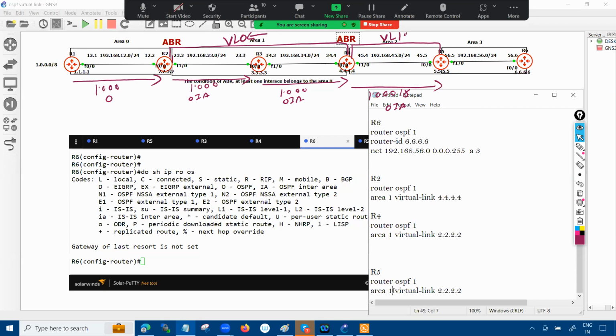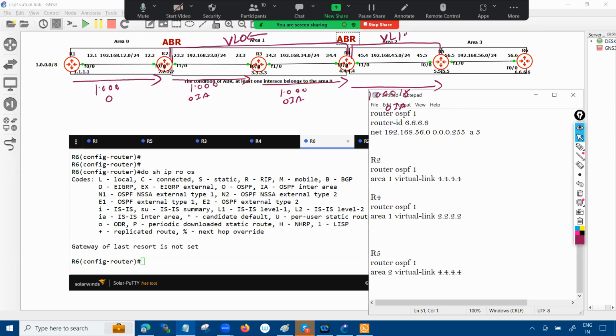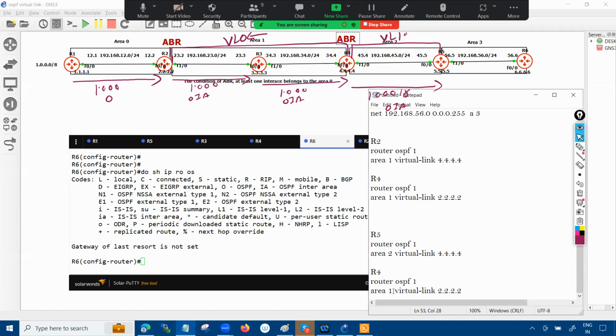And here I need to say through the area number 2, I'm going to create the virtual link between this guy to this guy. On router 4 as well, through the area number 2, I'm going to create the virtual link between R4 to R5. That's all. Because we are part of the area number 2, that's why I'm saying through the area number 2, I'm creating the virtual link.